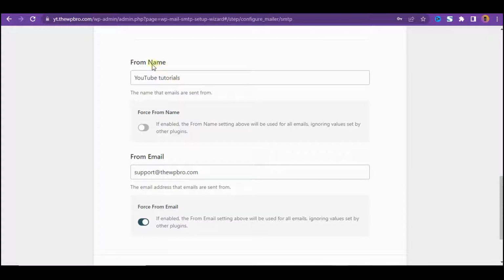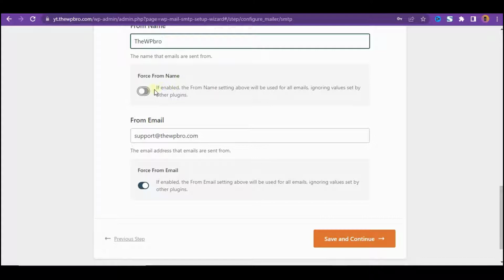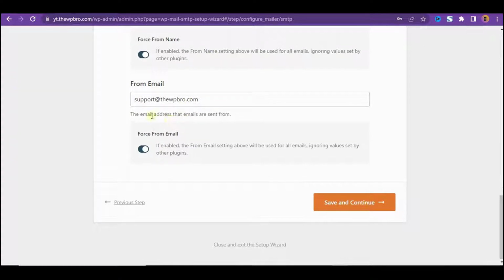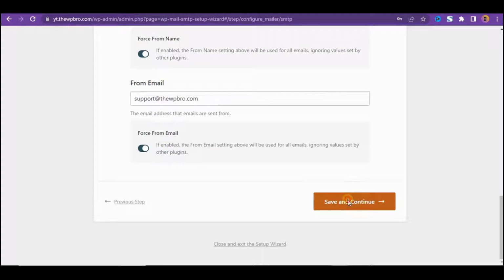Alright, your from name is the name you want to appear on the emails, the name that everybody will see, so they know this is the person that sent the email. For the sake of this tutorial, we're going to use the WPBRO, and we're going to force this SMTP plugin to send from this name only. Now we're going to move on to the from email. We're going to leave the email as it is, and we're going to force this plugin to send from this email also, and click on save and continue.